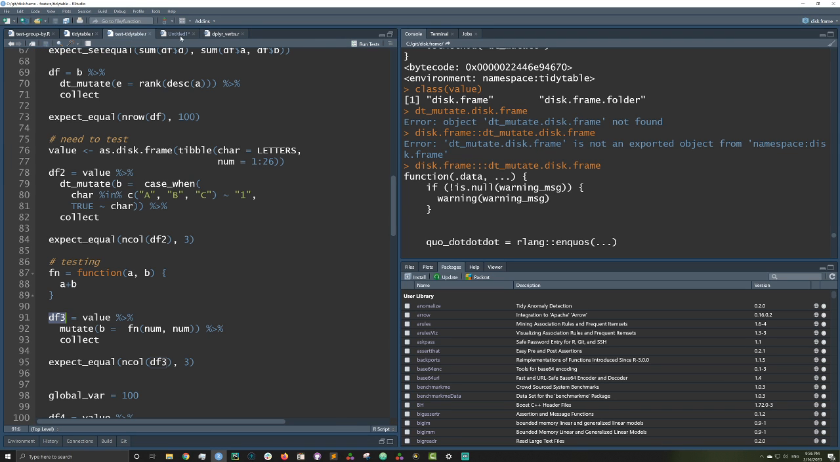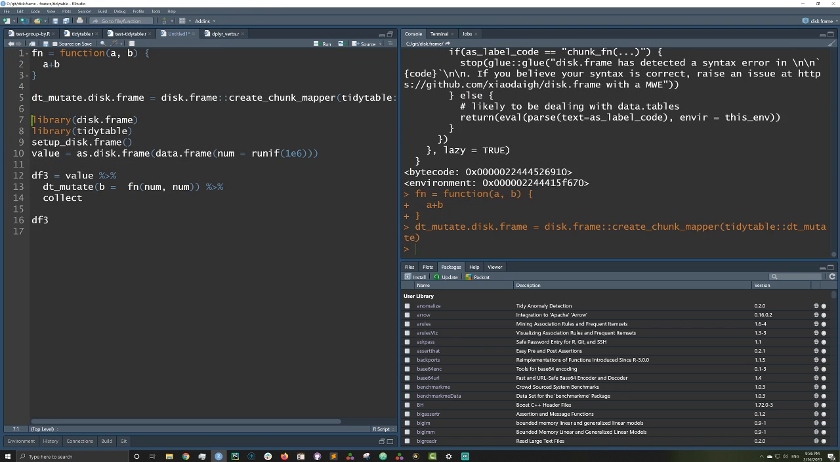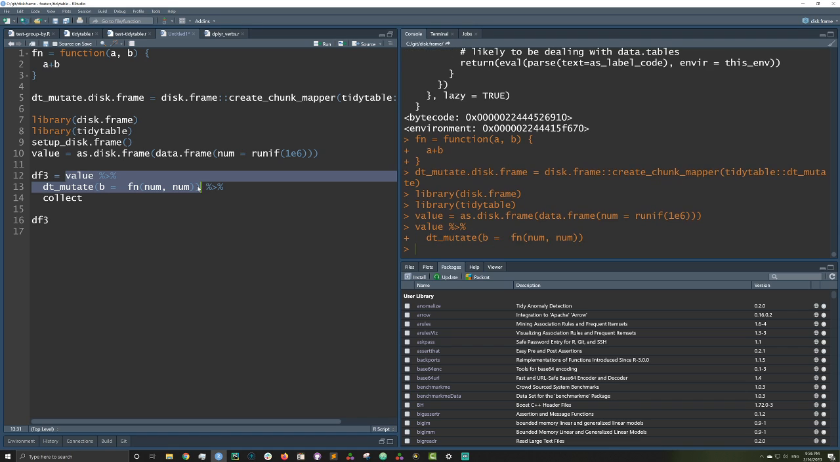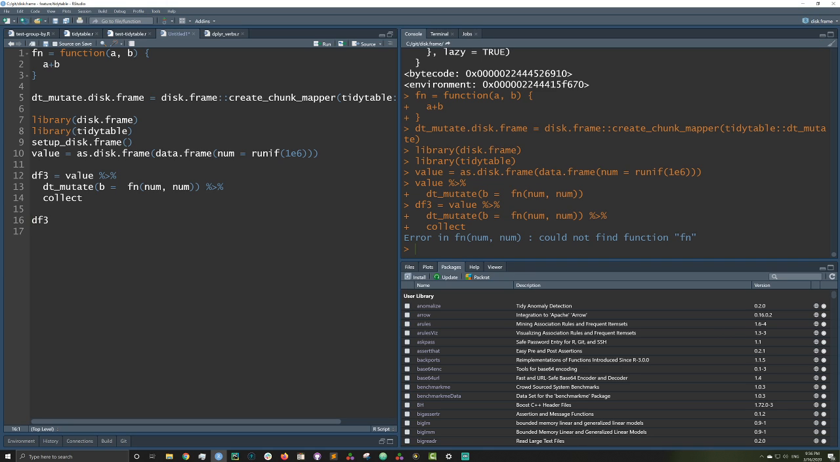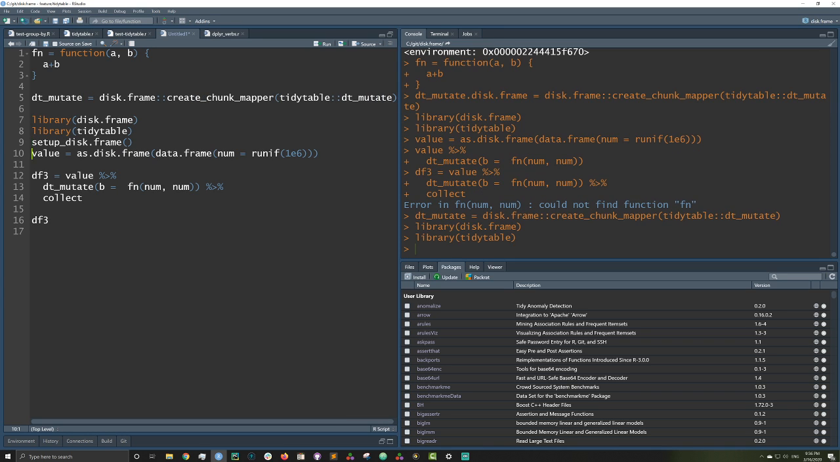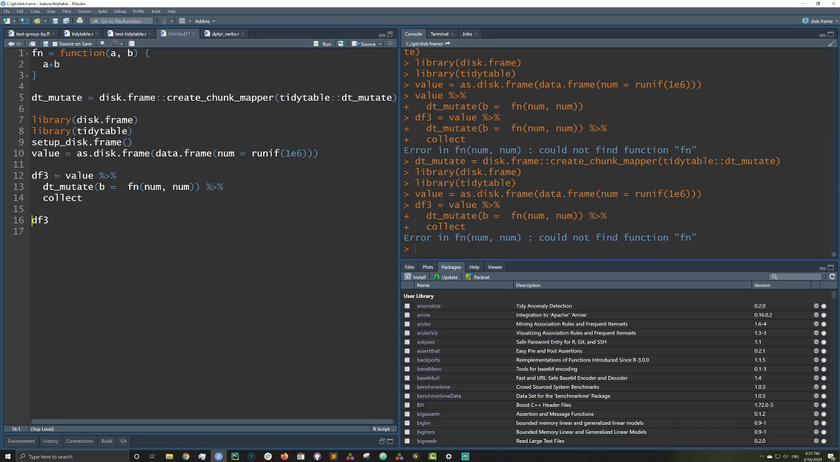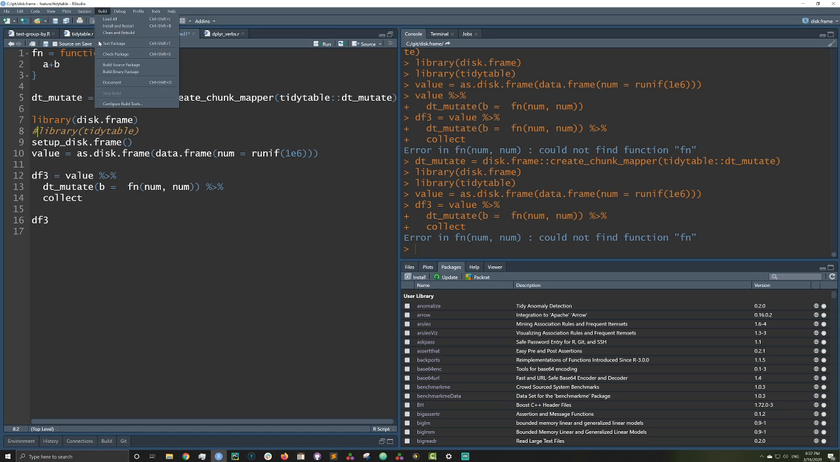So let's try again. I will just turn that off, turn that on. Got a new disk frame. Let's just see what actually happens here. That seems to have worked. It's just that when I collect, something seems to go wrong here. So if I do this one, it doesn't recognize it. That's a shame. So if I close that and I restart it.